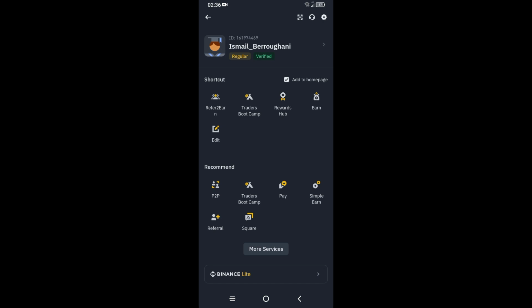Now resubmit documents. Ensure your ID is valid, not expired, and the selfie matches perfectly, with no sunglasses, glare, or shadows. If Binance rejected a document, try another one, for example a passport instead of a driver's license, or a clearer picture.